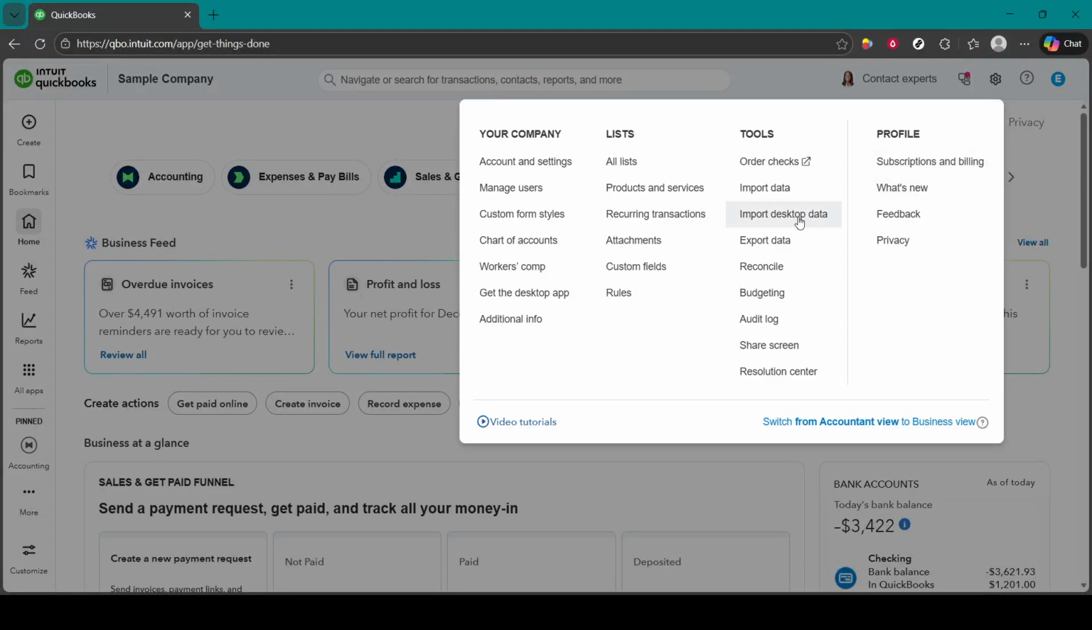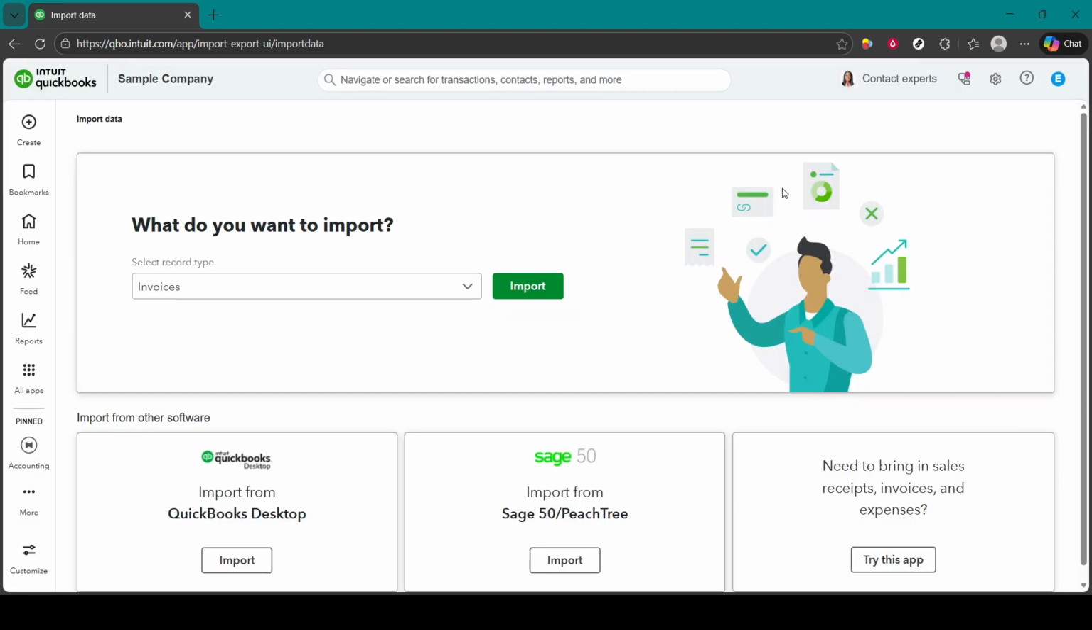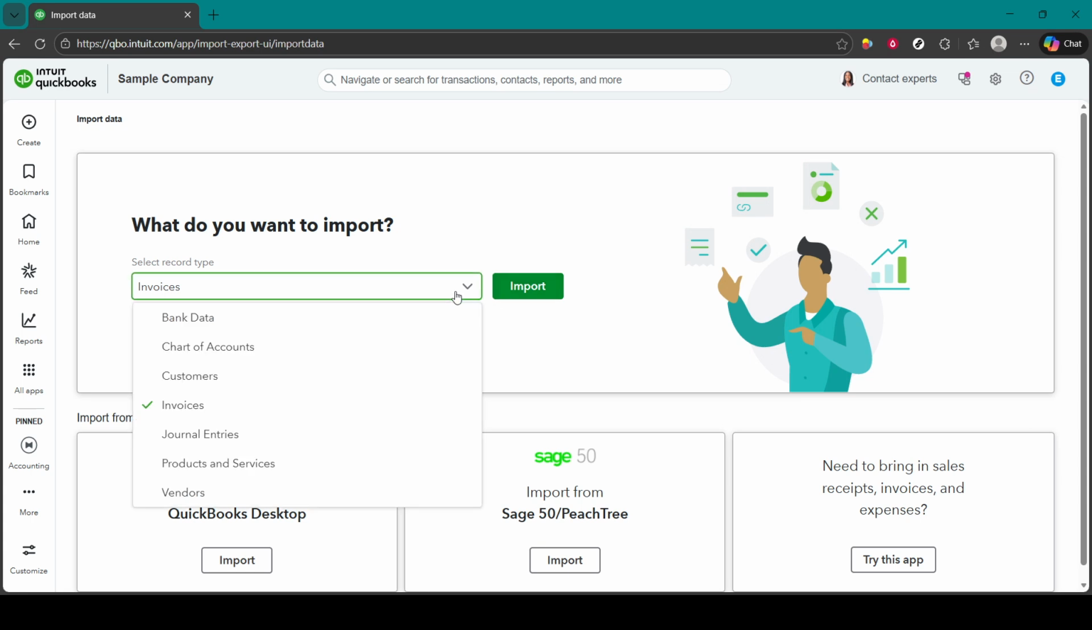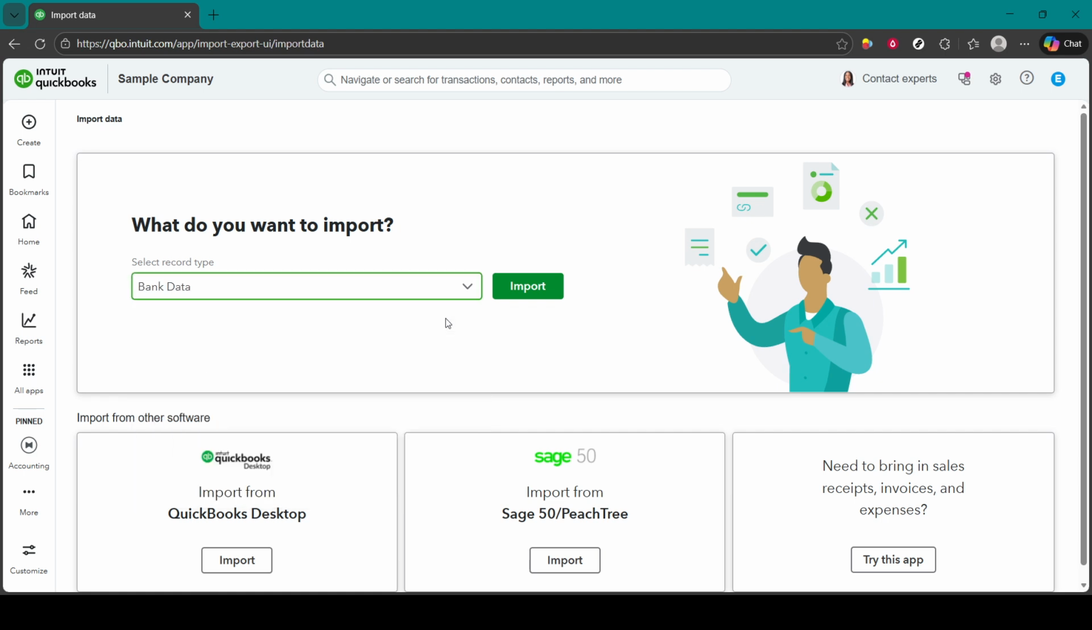This page is designed to help you bring in different types of information, and for this walkthrough we're focused on bank transactions. On the Import Data screen, select the Bank option. You're simply telling QuickBooks that the type of data you want to bring in is bank activity. This is helpful if your bank doesn't connect automatically, or if you prefer to import from a file you downloaded from your bank's website. Next, click Import.